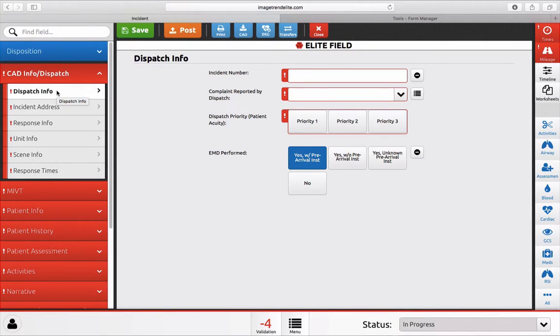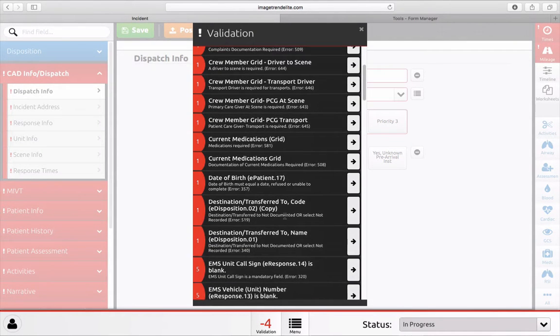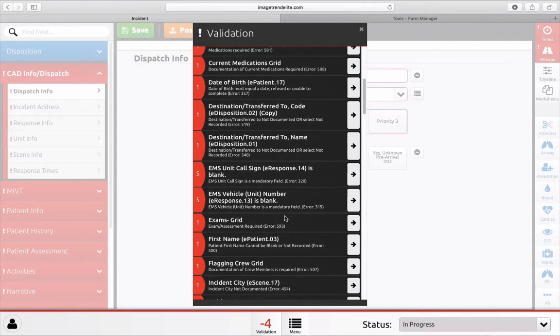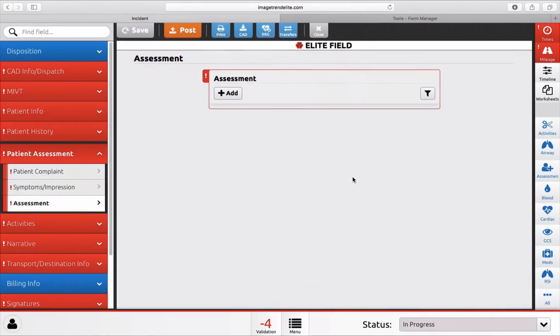So let's say you get to a point in your PCR where you see red and know you need to enter more data, but you're not sure where that is. All you have to do is go to the bottom of the page here and click the validation tool and scroll through the list. All of the listed options are somewhere in the PCR that requires more data. When you find the area that you're looking to enter data in, all you have to do is click the arrow button and it'll bring you directly to that point in the PCR.